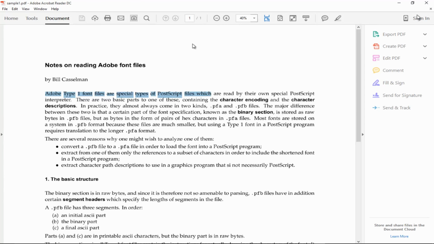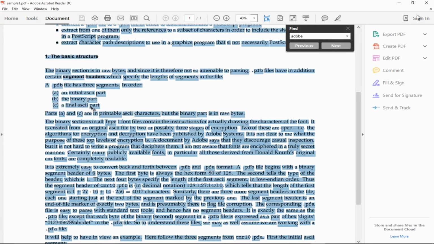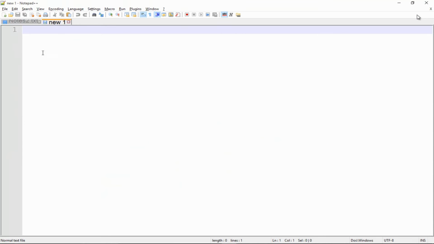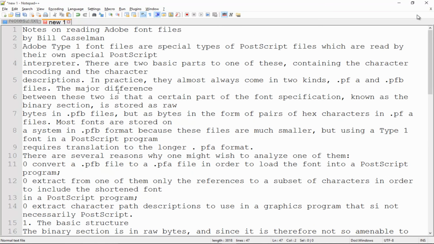So we can actually search for this, for example. So let's say OK, and you can see that it's searchable now. I can even copy the text and place it into Notepad. So I think it's pretty good conversion.